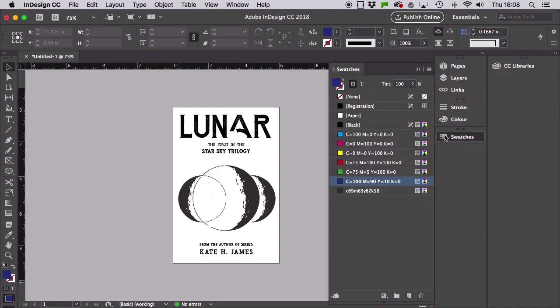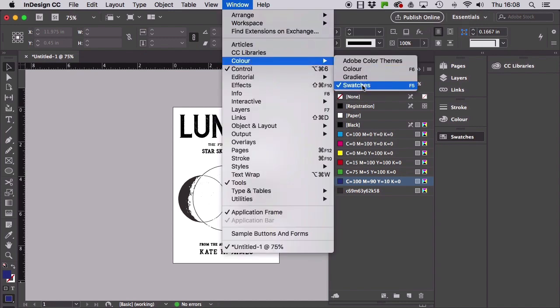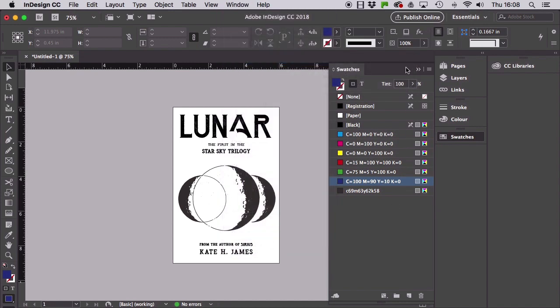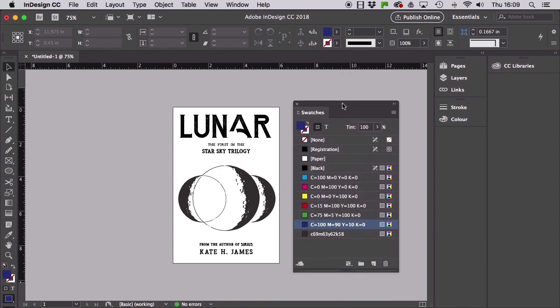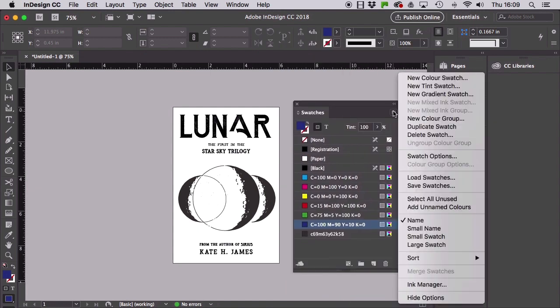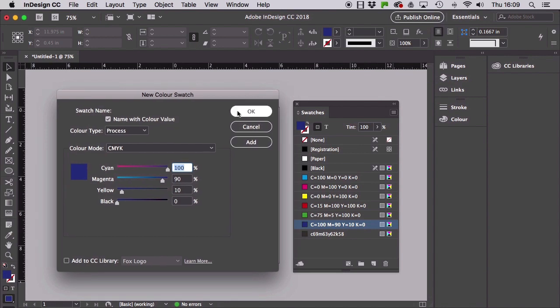So expand the swatches panel or go to Window, Colour and Swatches and choose New Colour Swatch from the main menu. Because we're creating a cover for print, let's make sure the colour type is set to Process and the mode to CMYK, not RGB.